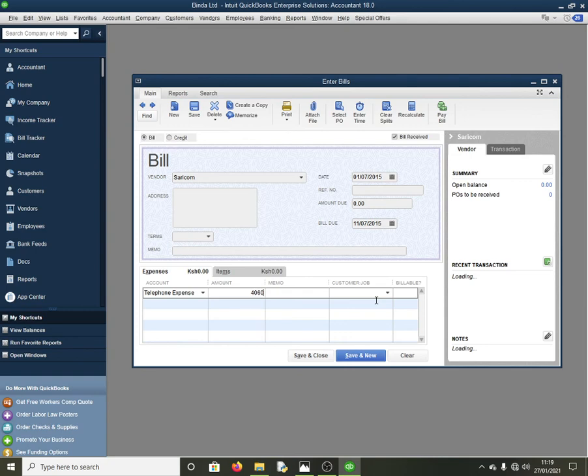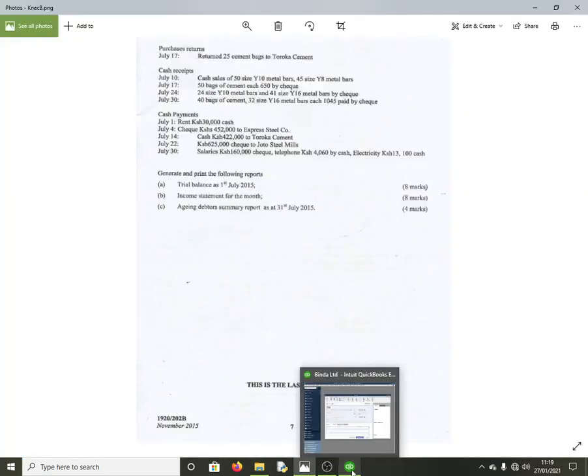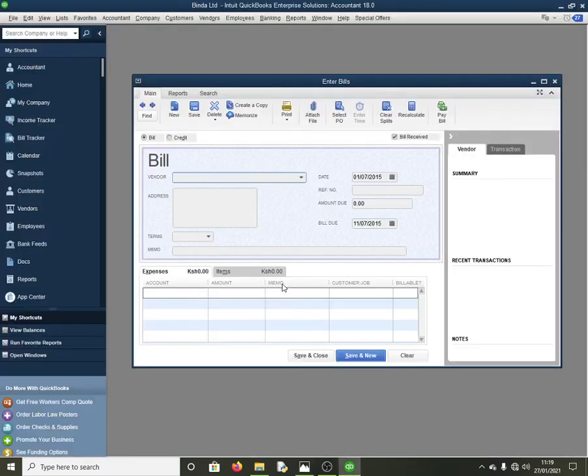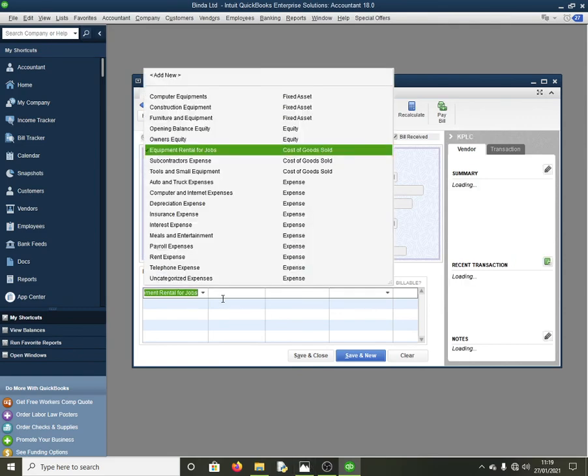Let me finish up all the bills. The last bill is for who? Electricity. Electricity, Kenya Power, that 100. Is it that 100 or 1300? 1300. So you can just write KPLC in a simple way. Press enter, quick add. That's another way you can add very fast. Electricity, is it there?